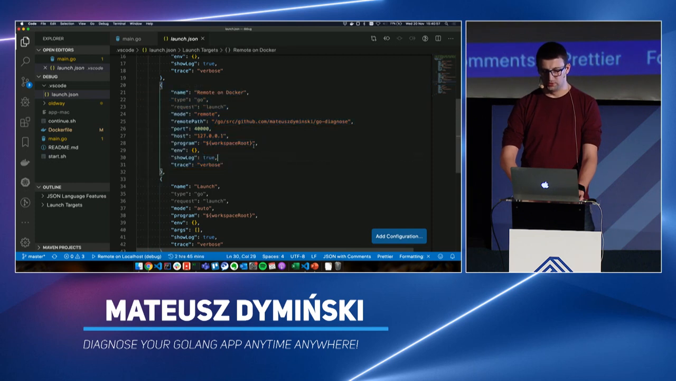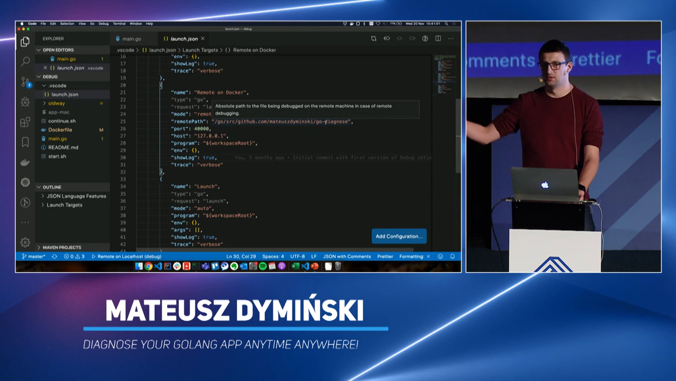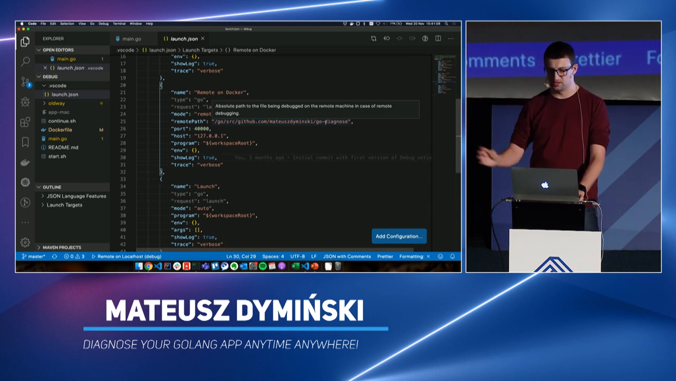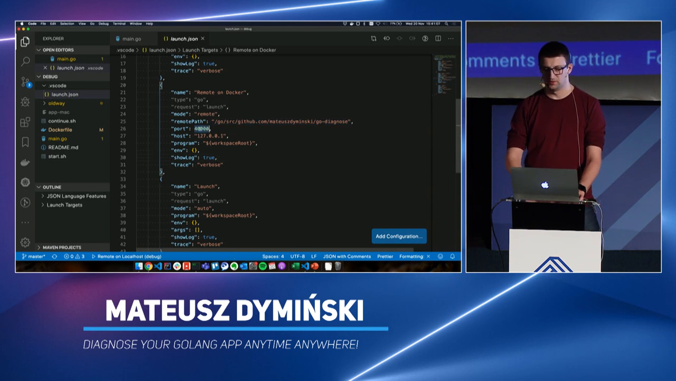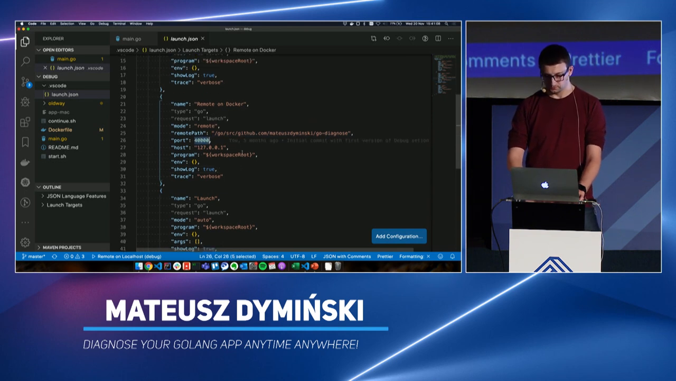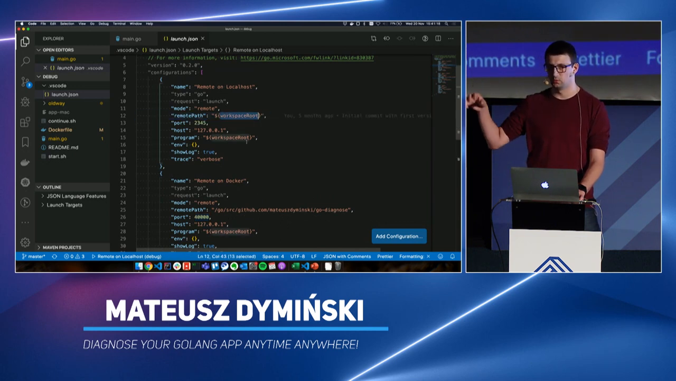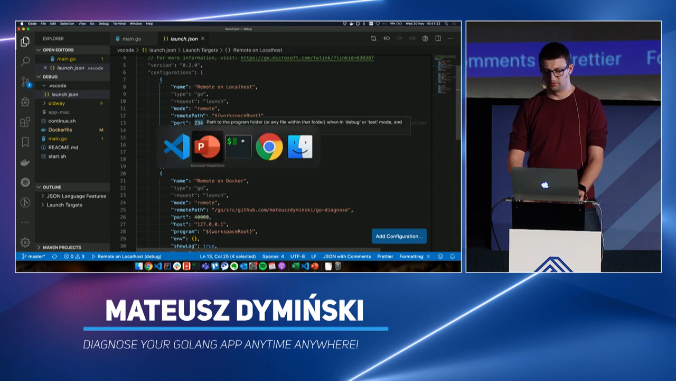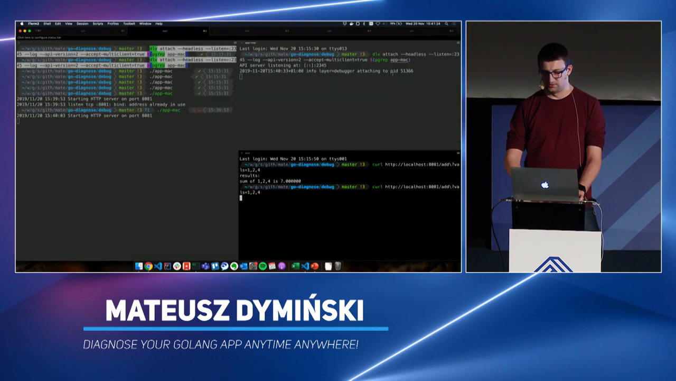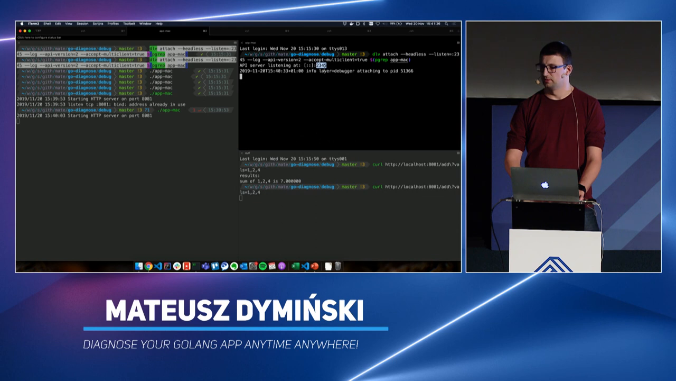So we need to pass the directory where our application is and where the Go files are, which can help understand the application itself, okay? And then the port, this is remote on localhost. This is workspace root, so this is the directory where I run Visual Studio Code, okay? And then I'm passing the port on which Delve is listening by default. Of course, this is the port where it's run, okay?